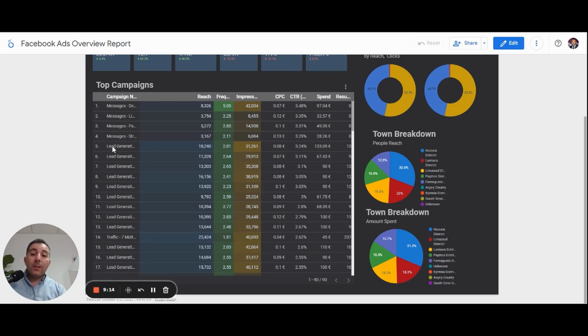So we see each campaign, for example, number 5, lead generation campaign, we reached 18,000 people by 2.8 times, 51,000 impressions in total, 8 cents cost per click, 3.24 click-through rate. We spent 133 euros and we got 13 results. We got 13 leads with 130 euros. So we have an average of 10 euros per lead.